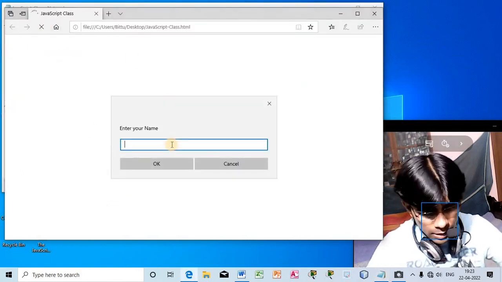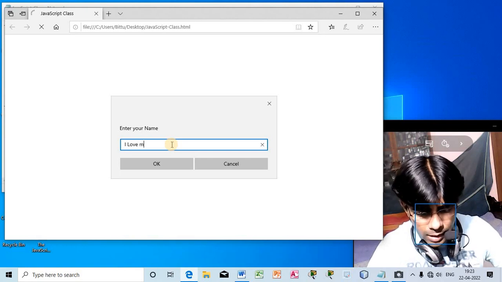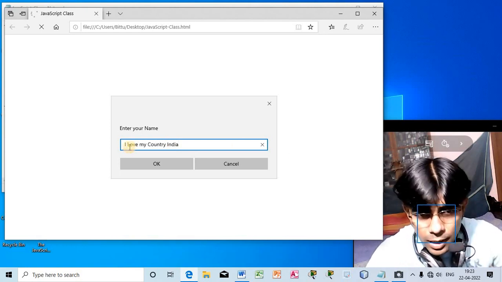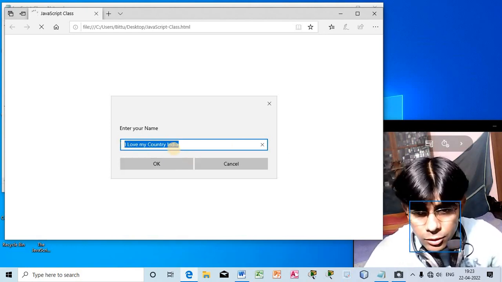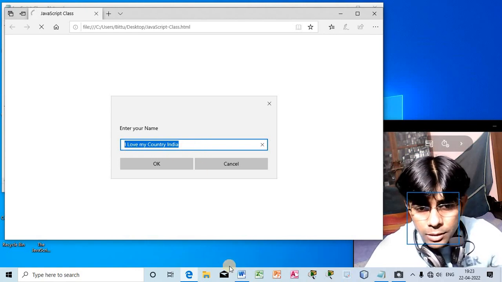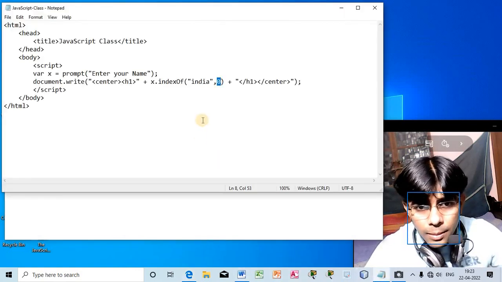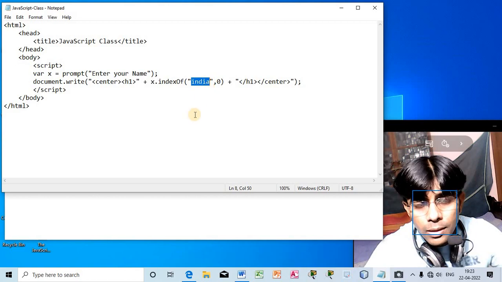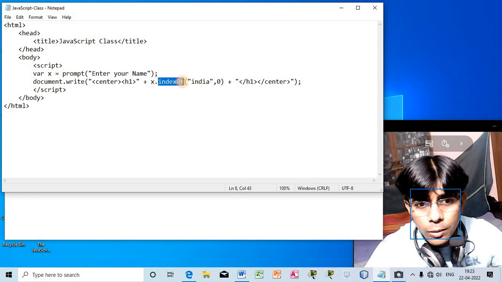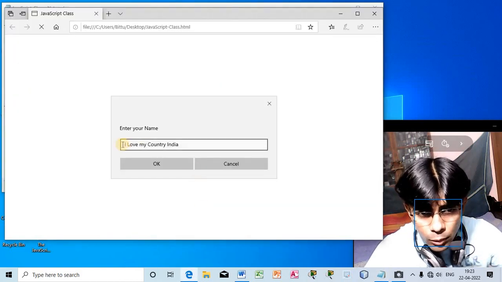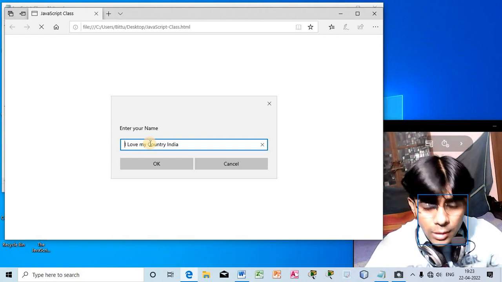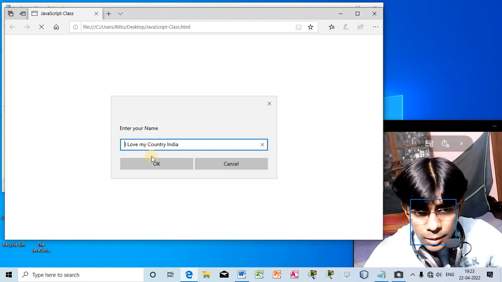So here I'll write, I love my country INDIA. This is a string that I have written. From this string, as per this program, the indexOf method will search for India, and the searching will start from the 0 location. So the 0 location means I. So I exists at the 0 location. So right, let me execute.